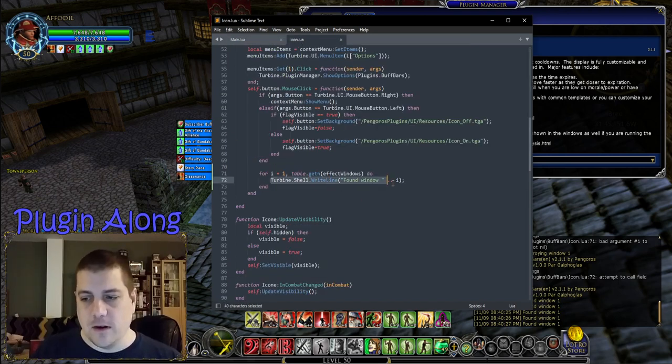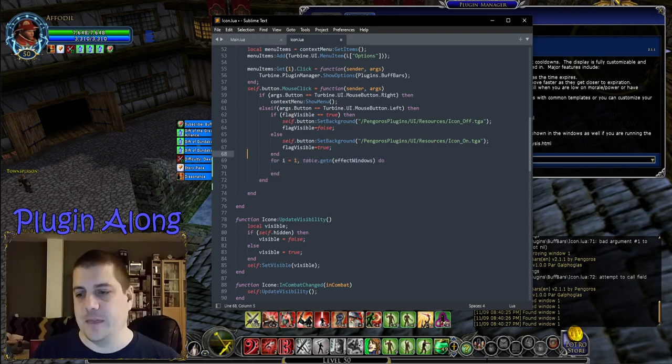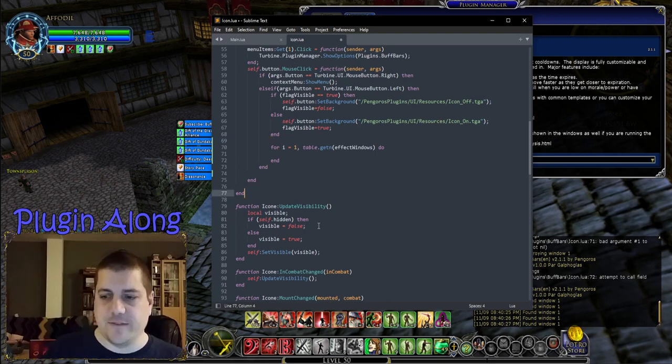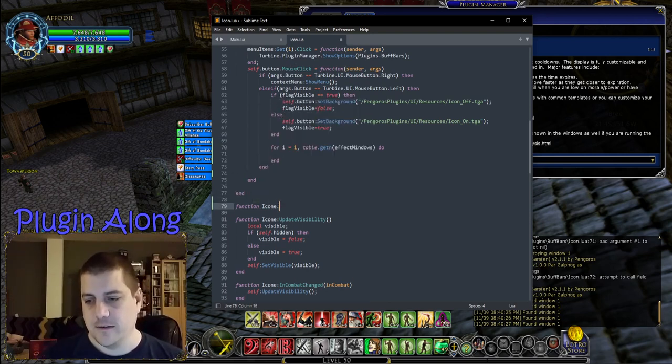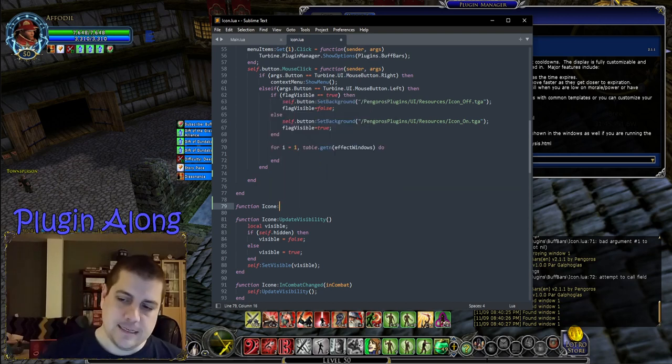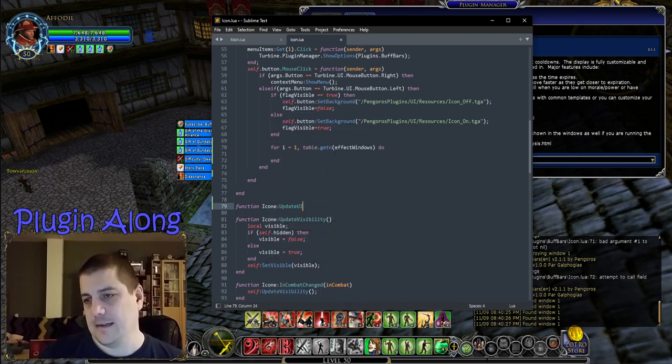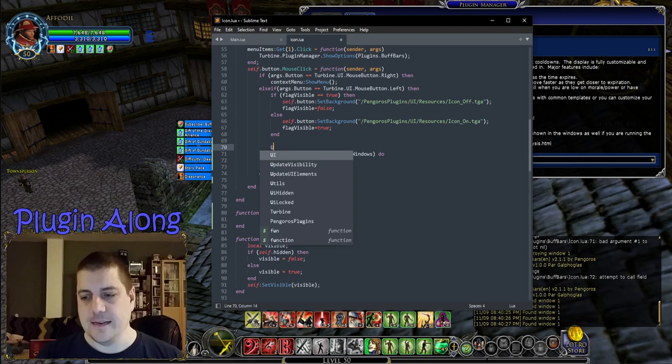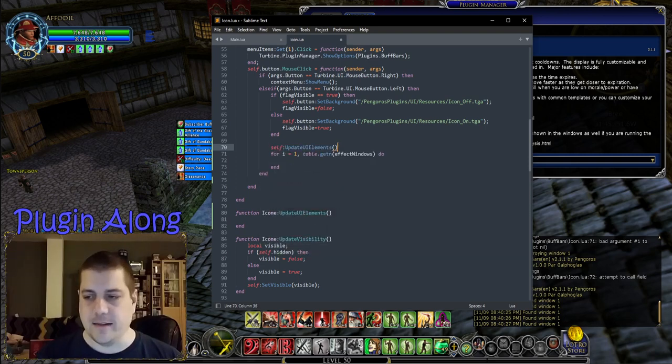Okay, so we are in a function where this should be done up above. There's already a lot going in this inline anonymous function. Let's just split that out. So function icona, and we're going to say update UI elements. Sure, naming things is hard, but that sort of captures it. And we can say self update UI elements. Great.